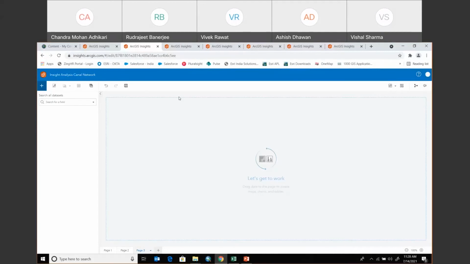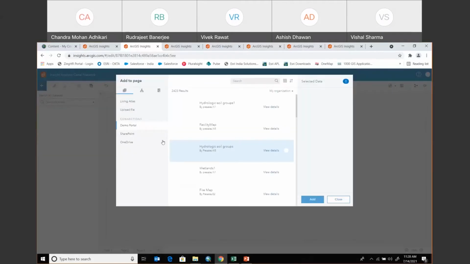So I will start with an analysis wherein I'm trying to have the data from my enterprise portal, as well as get it enriched with a very simple Excel or CSV file. How can we do it? We need to just click on this add button, wherein it gives me the option to add data from different sources, whether from my Living Atlas, uploading a file from the browser, or from any place where I'm keeping it. We can make a connection to my demo portal, SharePoint, OneDrive, and many more.